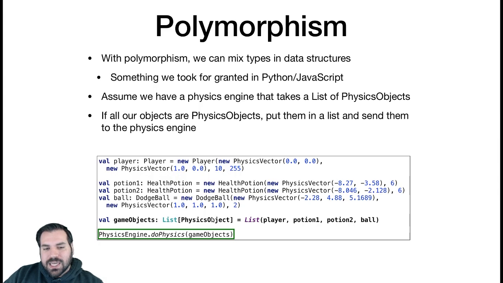Since player, potion, and dodgeball are all of type physics object because they all extend physics object one way or another. Health potion and dodgeball do it indirectly by extending game object, which extends physics object. Player extends physics object directly. They're all of type physics object, so they can be stored in variables of type physics object, but they can also be stored in data structures of type physics object.